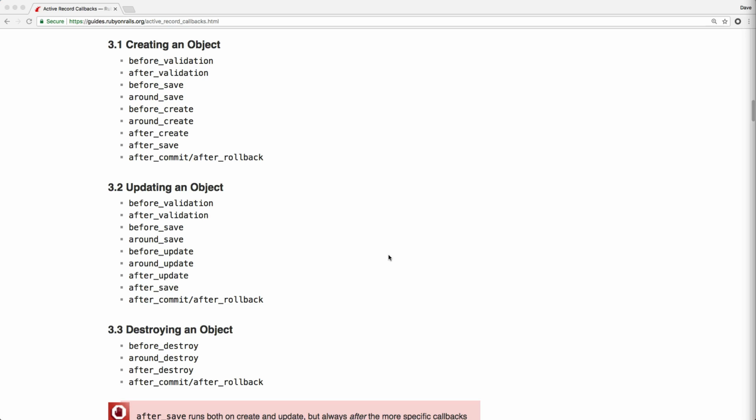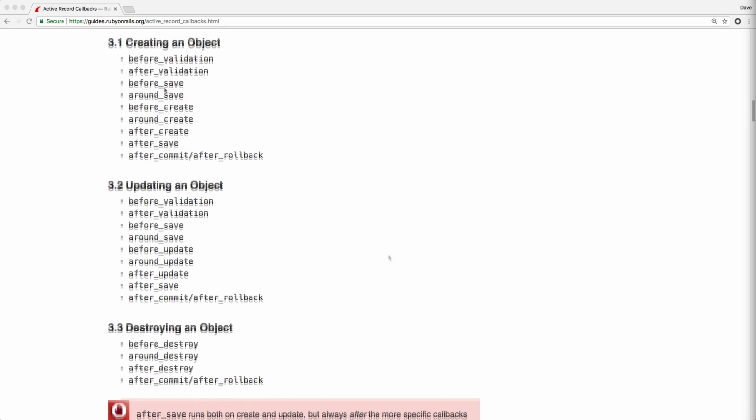These callbacks provide hooks into the object lifecycle. So when a record is created, updated, or destroyed, you can provide some kind of extra actions or manipulation of the data. When you create an object, you have these available callbacks: before_validation, after_validation, before_save, around_save, before_create, around_create, and so forth.